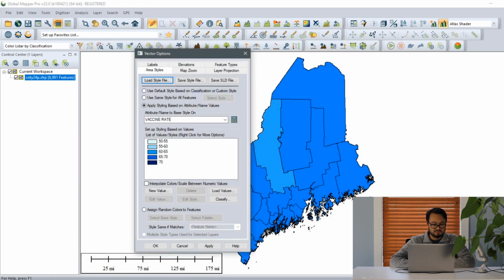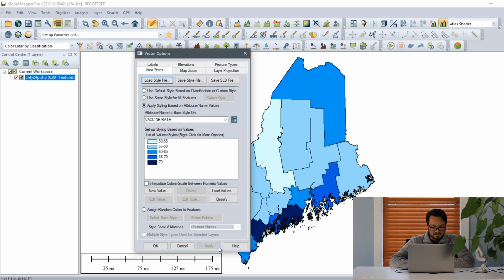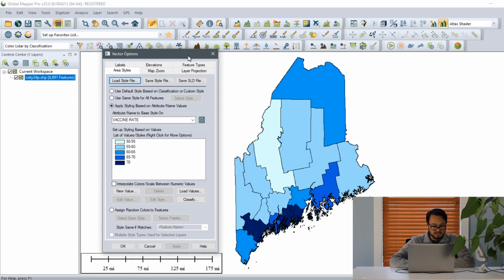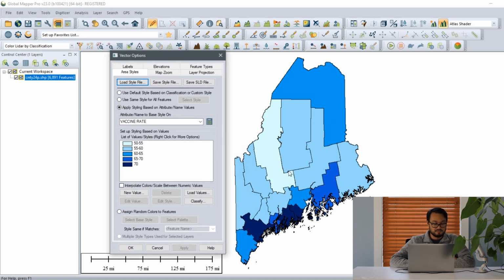You can see that there's a range of values associated with the color for the vaccine rate. So if I click apply, this updates right in the workspace, and you can see the values now reflected for each of the counties a little bit better. You can also choose to interpolate the colors and scale between the values. So that just kind of shades them a little bit differently based on which color they're closer to. But we'll just uncheck that. Click apply, and it goes back to how it originally was.